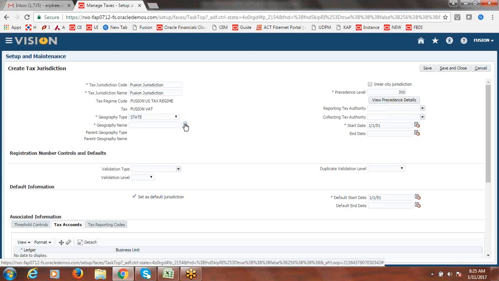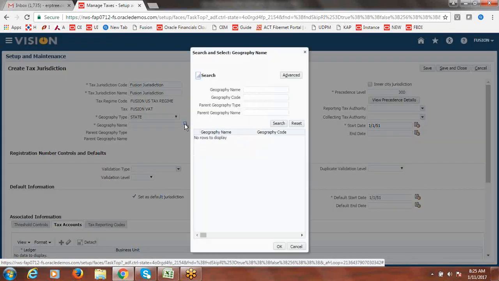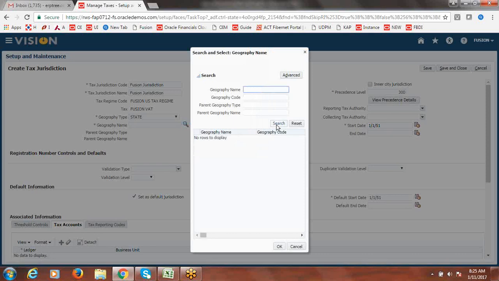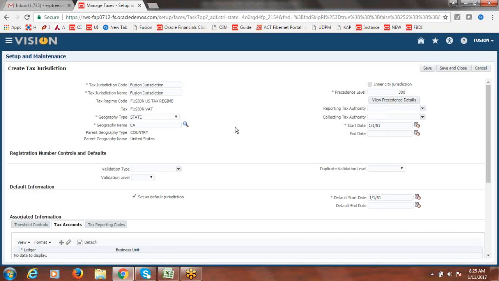And geography name, what can we take here? Let's take California. Select California. And everything is defaulting. Okay, you don't want to change anything. Everything is fine. Then just save it. Say save and close.